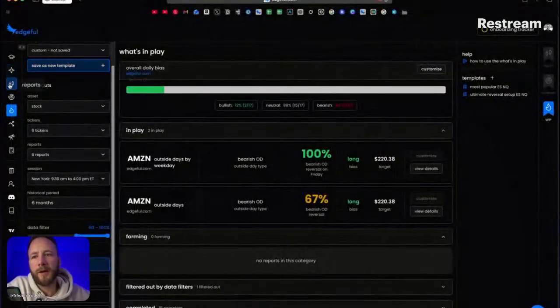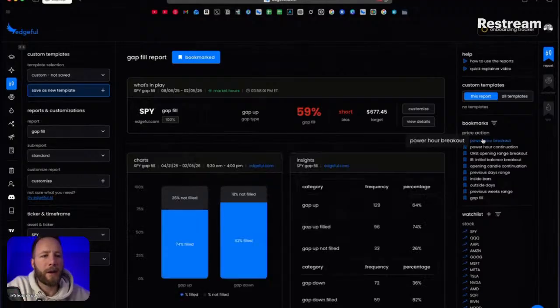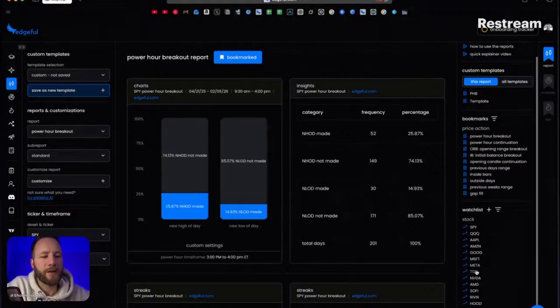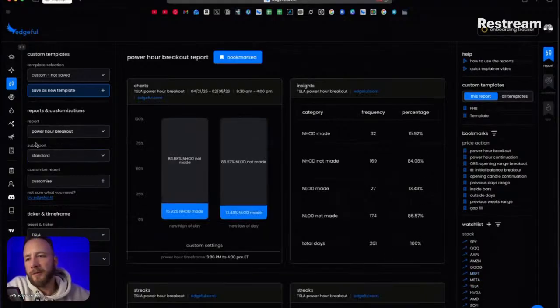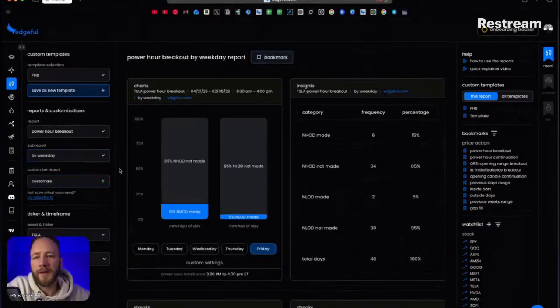We set up our reports, go to the power hour breakout report here on the top right-hand corner, and then we scroll down to Tesla and tap on that. And then what we do is go over to the sub report here and go from standard to by weekday. What that does is filter out all the Fridays in the last 6 months. Or, as I've done here, I've set a data range from the middle of April, which is when this particular bull run started. So you can think about it that way as well.